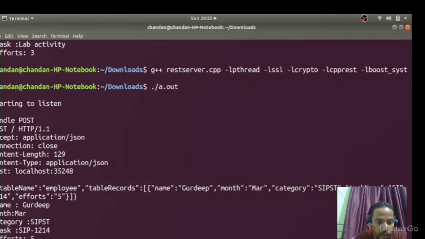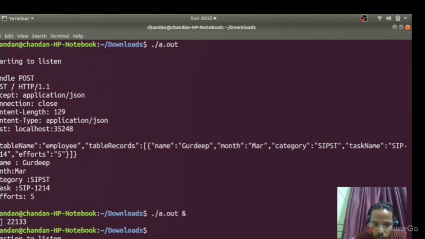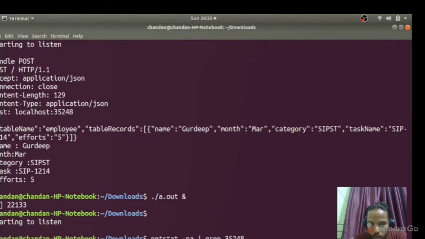So let's quickly go to the program, which is compiled and running in the background. Now we will do some netstat to see the port. Here the port is 35248. If we run it, you will be able to see that it's listening on the localhost. Okay, so this is the output. The program is running on this host and it will receive all the requests. It works like a C++ backend for our web GUI.